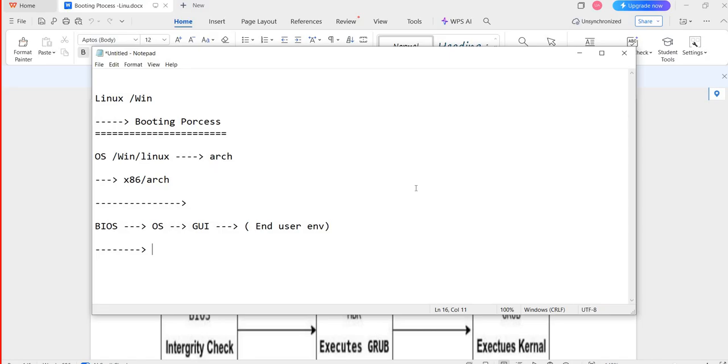The fundamental thing is what exactly happens in between, once you press the power button until the GUI appears. That will define the entire architecture. So this concept is very important. It's not just a fundamental concept; from here, troubleshooting will come into the picture.